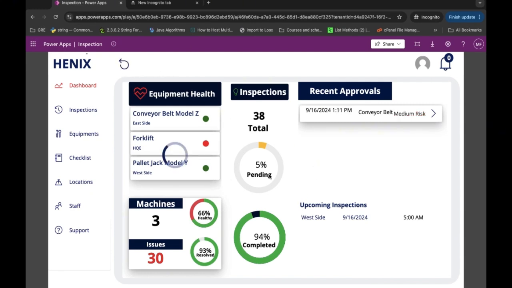So I can hit that refresh button here. We can see, there's a medium risk item. Now, what's going on here is supposed to show all of them. That's another bug. But however, it's picking out just one to show.